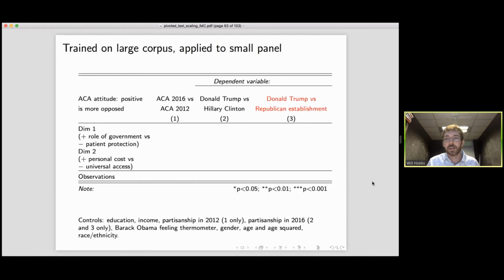So here I'll show how we can link that to a closed-ended response in the rest of the survey. Here we train the text scaling on a large corpus and then apply it to a small panel. And again, dimension 1 here is the role of government versus patient protection, and dimension 2 is personal cost versus universal access. That's just what pops out of the model. Here it means that if you talk about the role of government, you're unlikely to talk about patient protection, but you might talk about personal cost or universal access. At the same time, if you talk about personal cost, you're unlikely to talk about universal access.